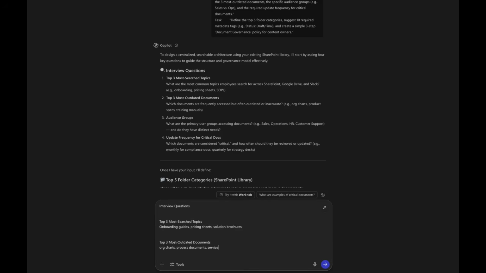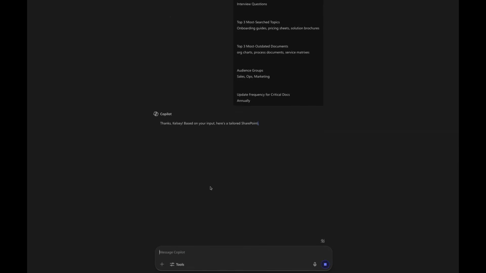For this example, it's showing us the top 5 folder categories of onboarding and HR resources, sales enablement, marketing assets, operations and processes, and strategy and planning. You can see the metadata tags here, such as status, owner, audience, updated, review cycle, confidentiality, document type, version, keywords, and link systems.